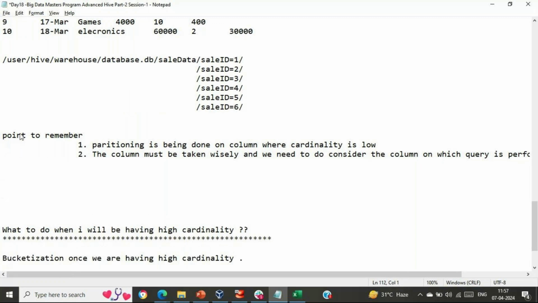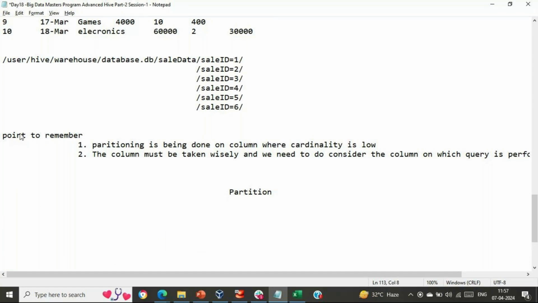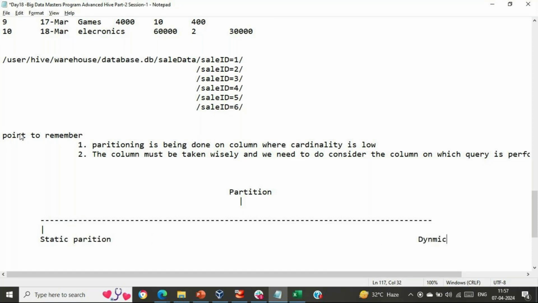These are the two points in order to apply the partitioning, but the partitions are of two types: static partition and dynamic partition. Okay, static partition and dynamic partition.